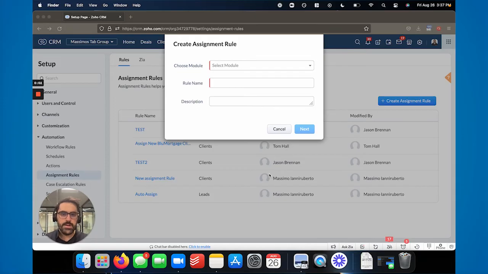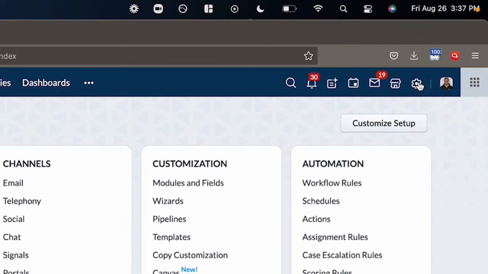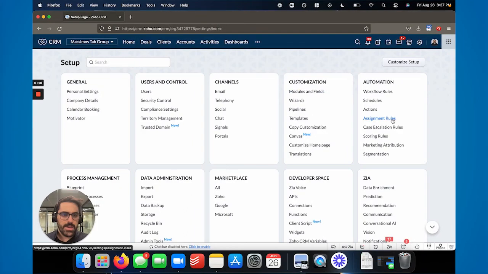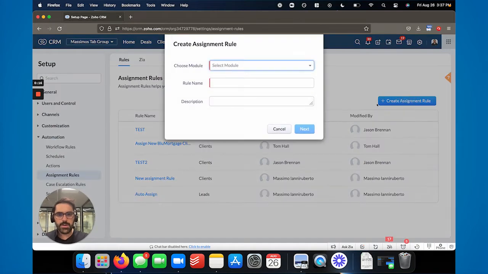All right, so let's get into it. In order to find this area, you're gonna hit the settings icon in the top right of your CRM, pretty standard. And then under automation, you'll see something called assignment rules. And as always, there's the little question mark on the right-hand side of your page. You can click that, and Zoho explains stuff pretty well as well.